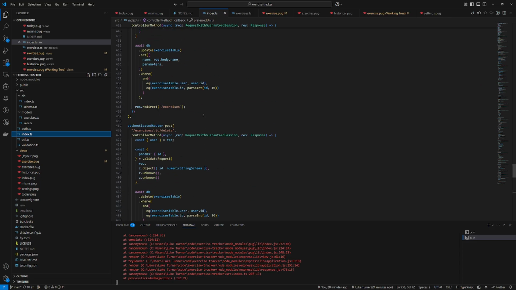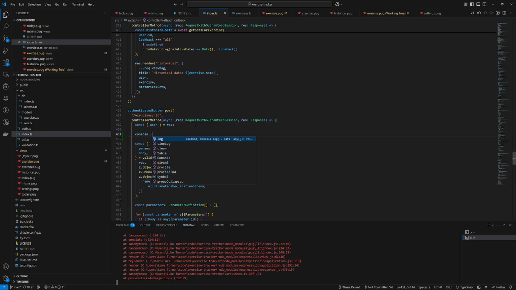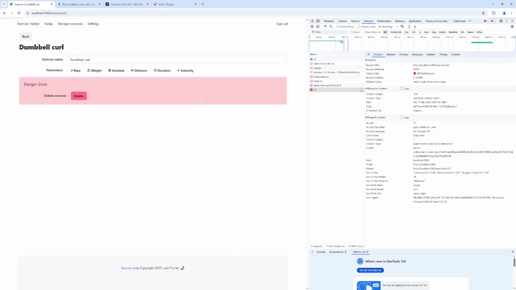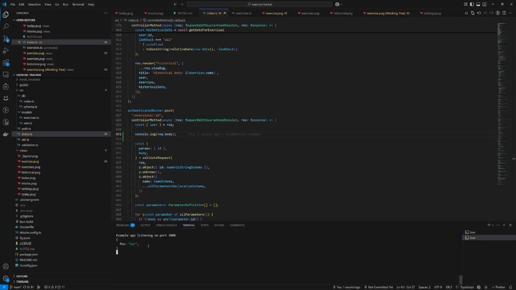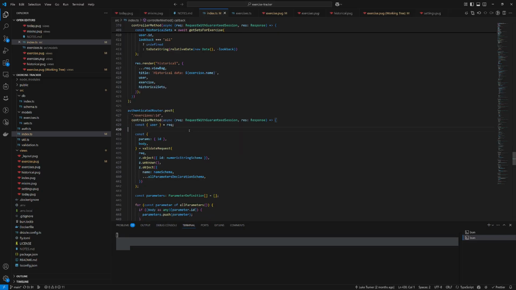So this would be in exercises ID post. So I'm just going to do console.log req.body and see what we get here. Send one. It gets parsed into an object nicely. That's good. So we have the right middlewares in Express to parse that.